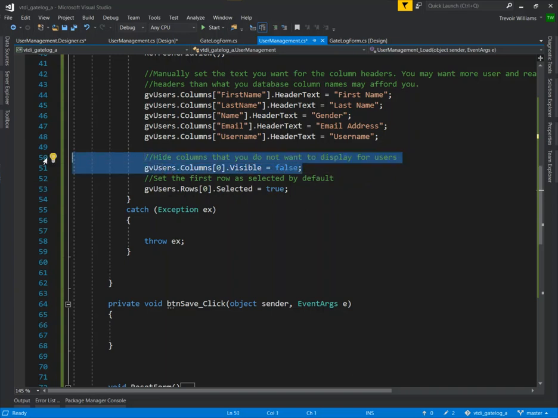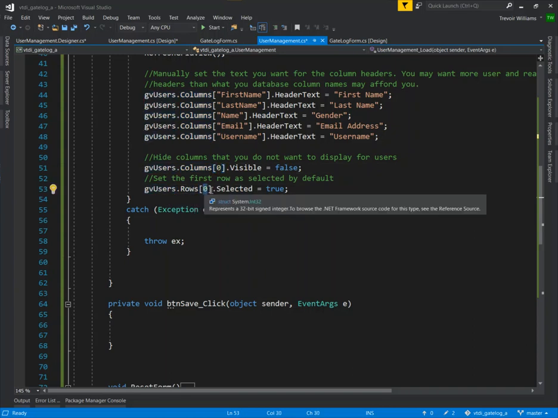But I do need it for when I'm going to perform my update and delete operations. So I can't get rid of ID, I just want to hide it so that the user doesn't see it, but programmatically we the programmers will know what is happening. And then after all of that, I'm just setting by default the first row to be selected. Rows and columns act very similarly. They're both collections. The GridViewUsers has a collection of columns and it has a collection of rows, and I want the very first row, that's subscript 0 or index 0, to be selected.